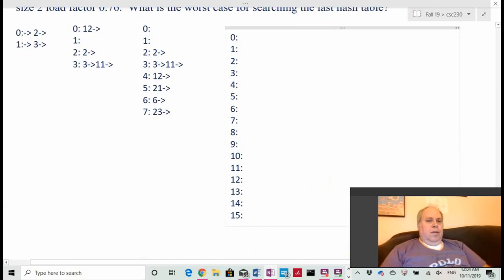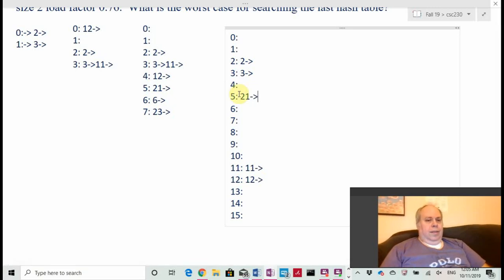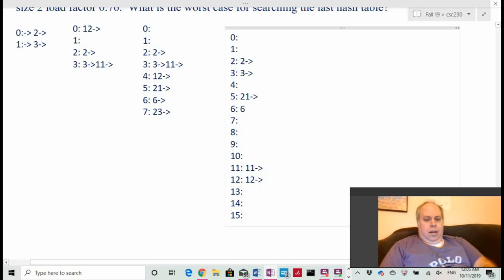Now we'll take the existing stuff and rehash them, put them in this new hash table. So 2 is still 2. 3 is still 3. 11 now is 11. 12 is 12. 21 goes in position 5. 6 is in position 6. And 23 is 16 plus 7, in position 7. So now there is only 1 in each spot.